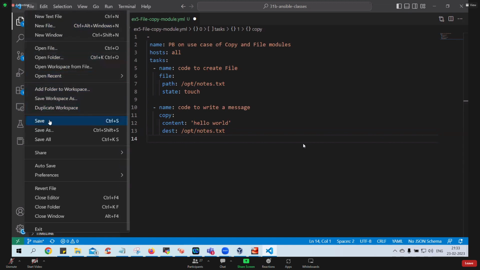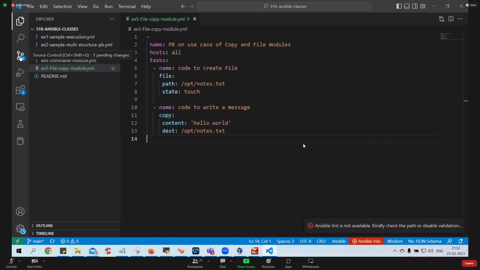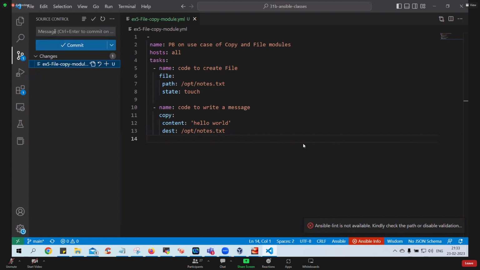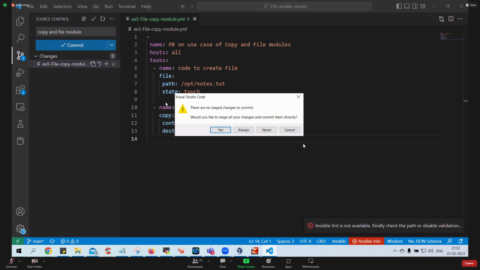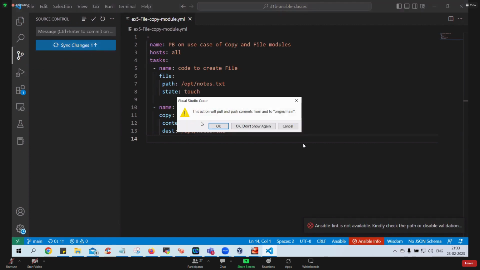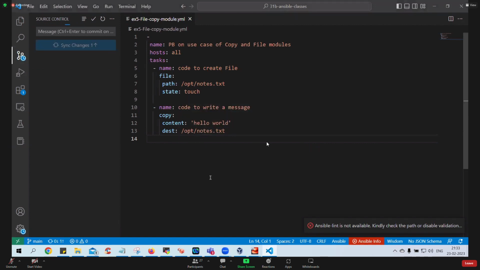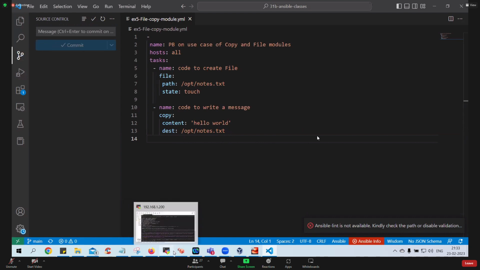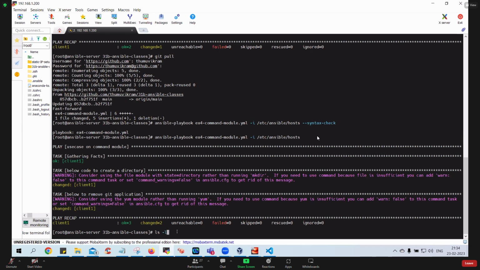I'll save this. Click on this and give the commit message. So this is copy and file module. Click on commit. Say yes. It will reach out to the server. First of all, it gets committed. Then you click on the sync. It updates on the server side. Once that is done, go to the machine. You can check it is not there, the file, now.